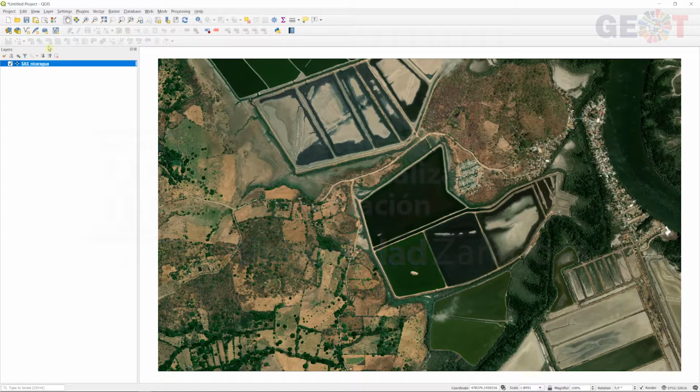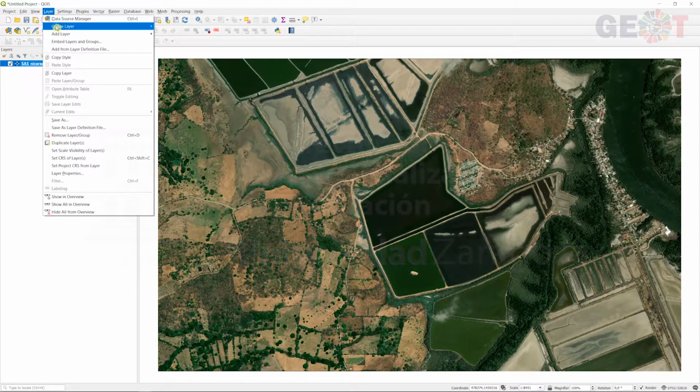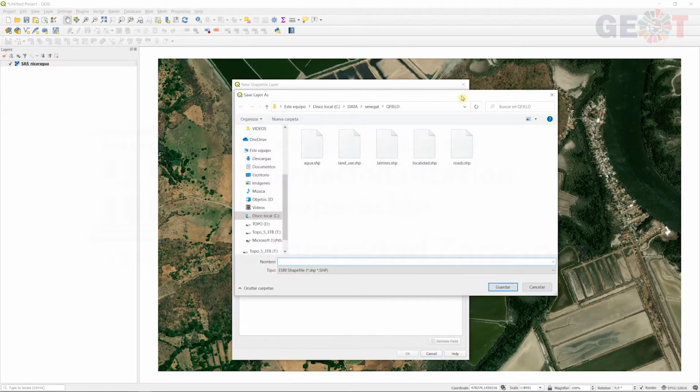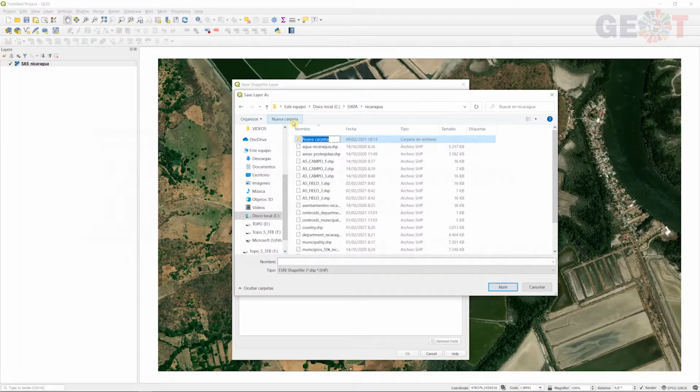We start with the tree layer. In the layer menu, we select Create Layer and New Shapefile. In the form, we have to fill in the path and the name of the file. Always look for the specific path, otherwise the file is saved in the Applications Data folders and it's complicated to locate it.